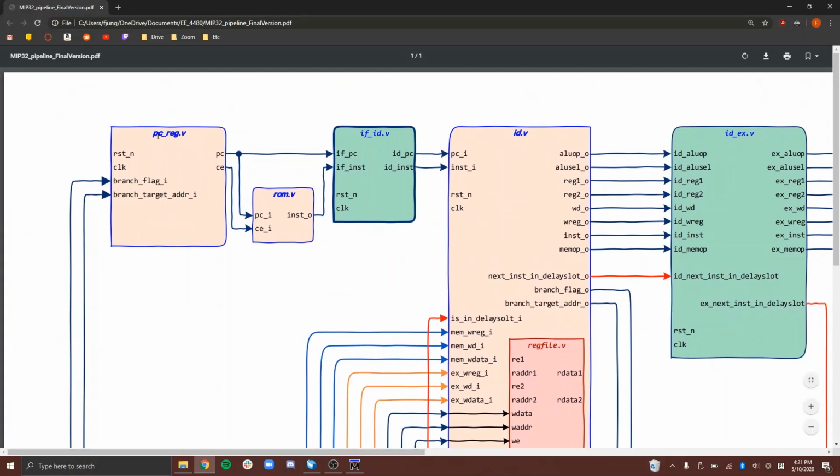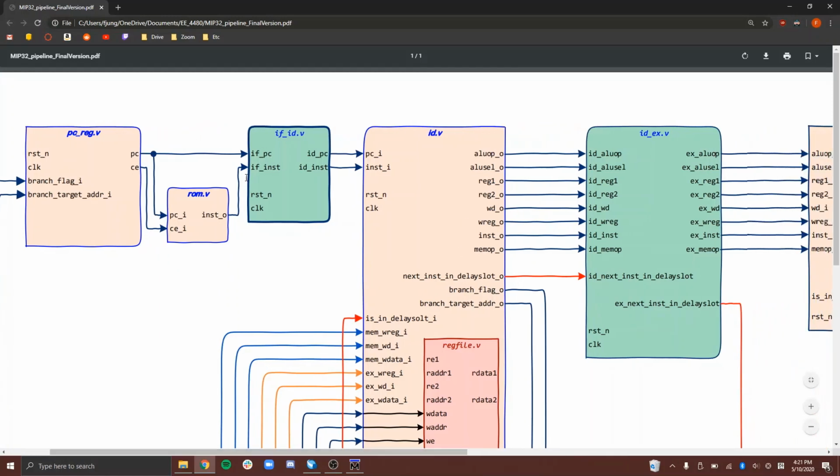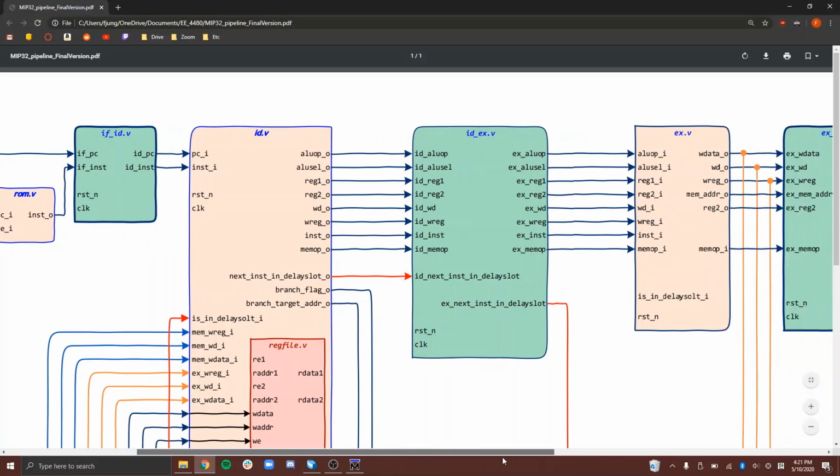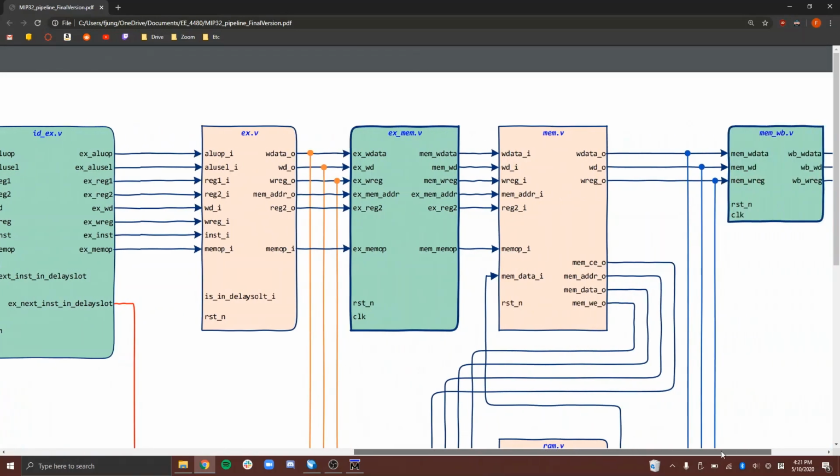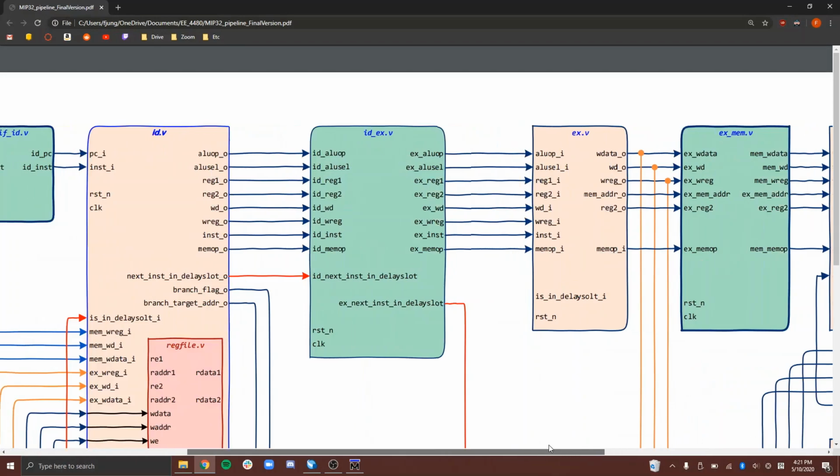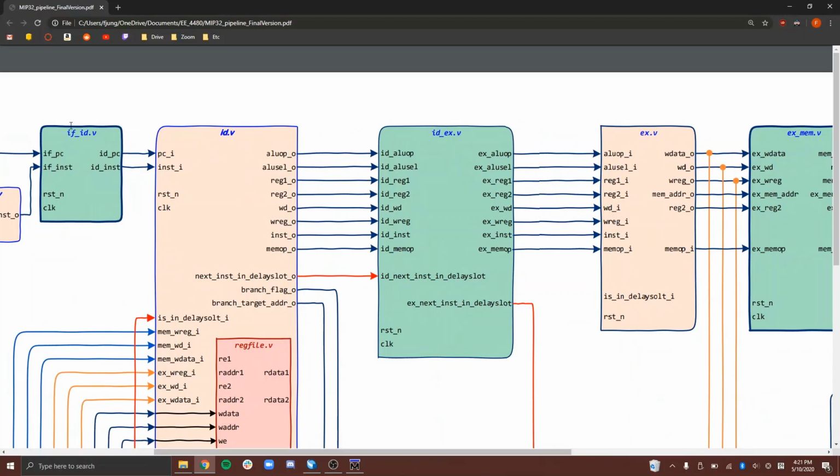So we start off with the PC reg, goes into the ROM, reads the instruction, and it goes through basically the 5 MIPS stages: the IF, the ID, the EX, the MEM, and write back. And of course, in between those stages, we have the intermediate registers, such as IFID, IDEX, that's gonna hold the values from the previous stage and pass it off into the next stage.